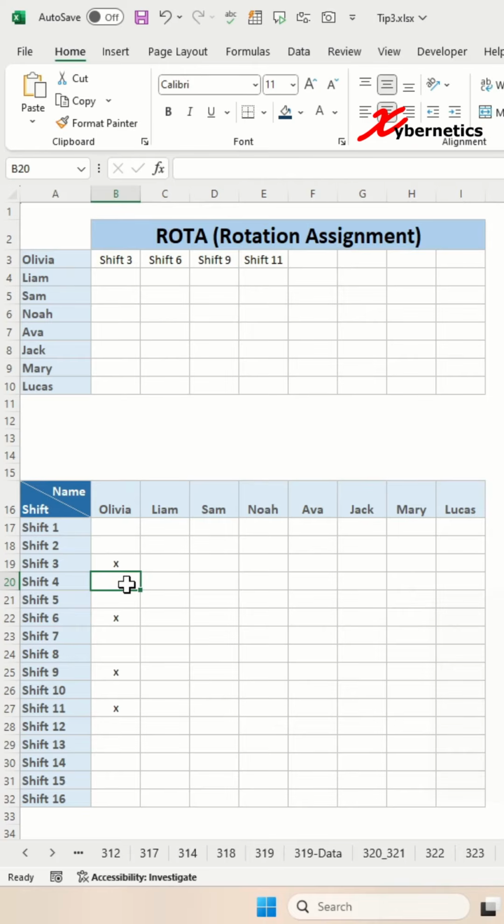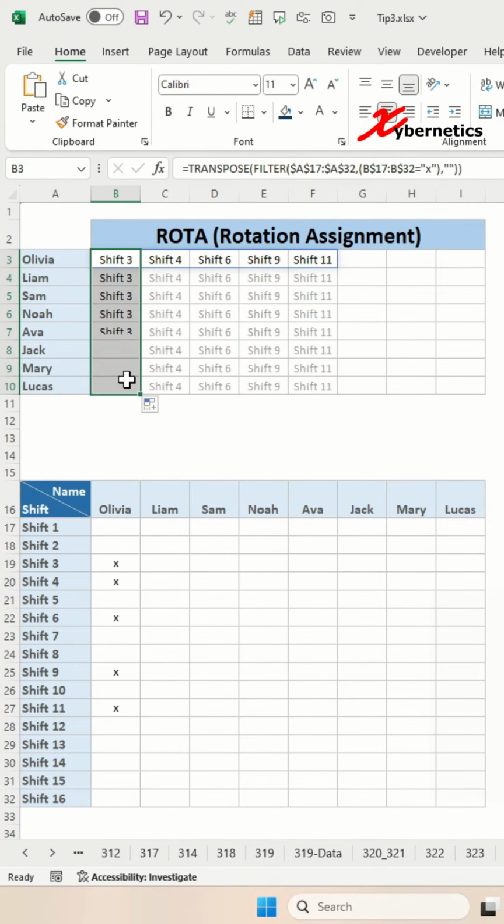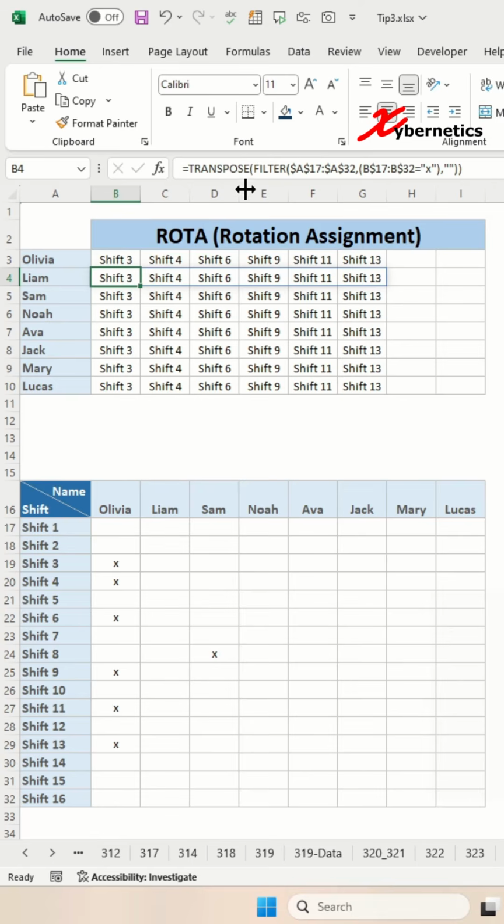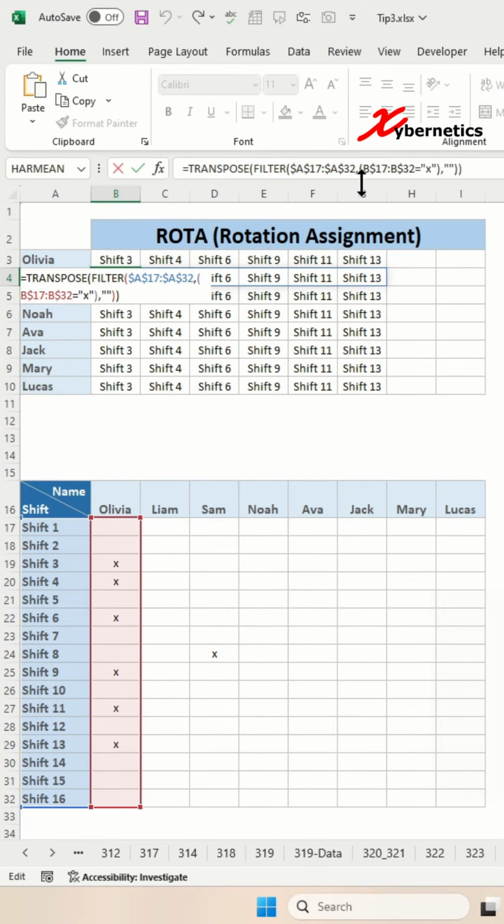Now if you assign maybe shift 4 to Olivia like this, you can see shift 4 get added on Olivia's row. Now you can apply the same formula to the rest of the row, but you'll notice that anything that you assign to Olivia get updated to everyone else. But let's say, for example, in Sam, you assign him shift 8, it does not really work. The reason behind that is because the condition still pertains to Olivia.